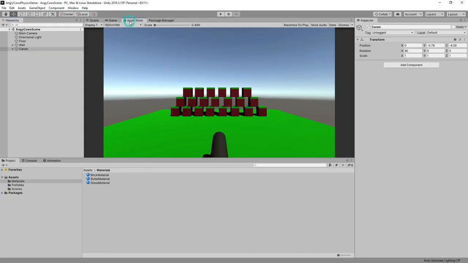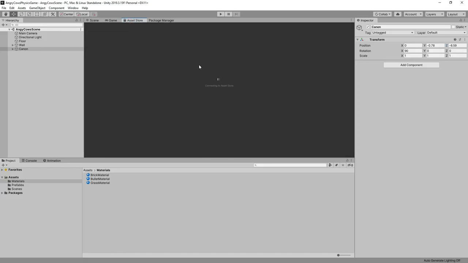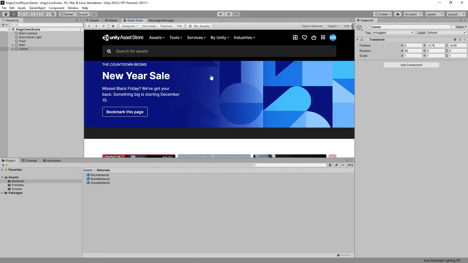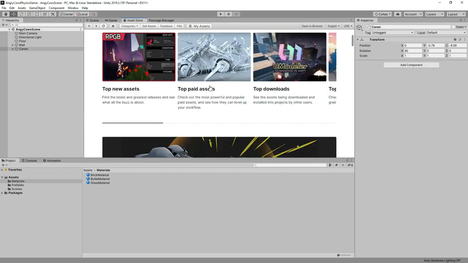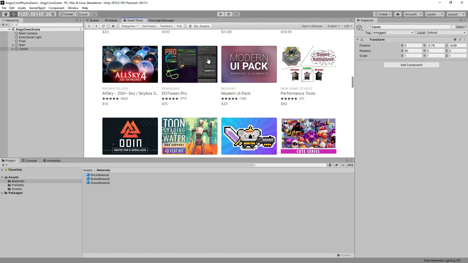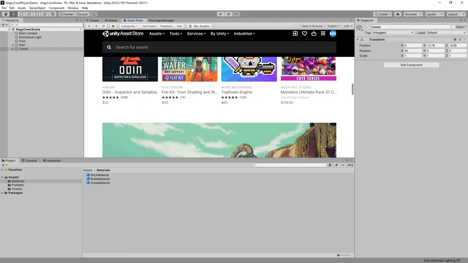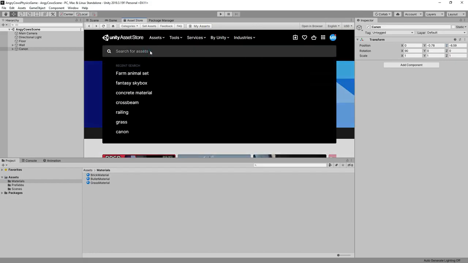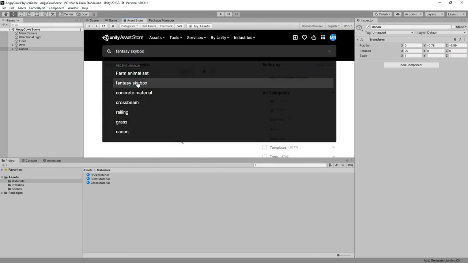And maybe let's check out how the asset store looks like. Takes a while to load. Yeah, this is how it looks like. And as you can see, there are a lot of assets. You can search for different 3D models, libraries you can use to tween stuff, and so on and so on. We want to start with something simple, and we want to search for Fantasy Skybox.